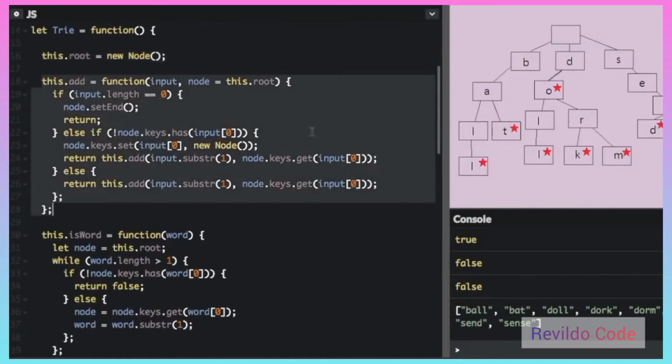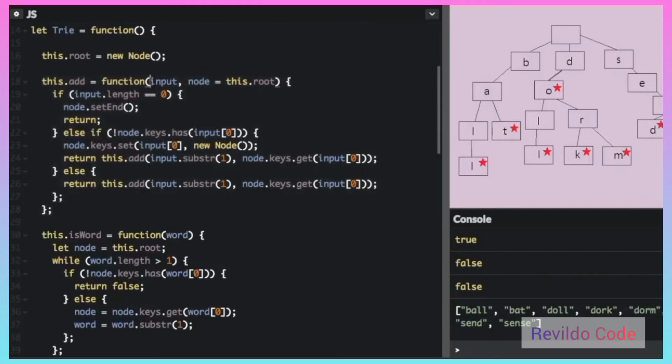Then let's look at the add function. This add function is a recursive function. When you call it for the first time, you're going to put the entire word you want to add to the trie, and that becomes the input. And here it says node equals this.root. That means if you pass in a node, it will use that node. But if you don't pass in a node, it will just use this.root as the default node.